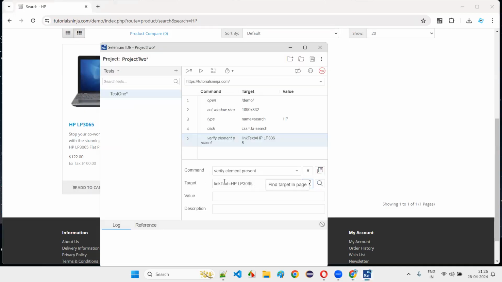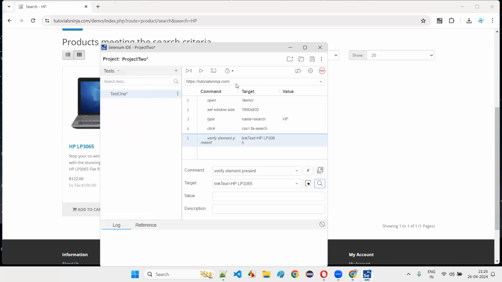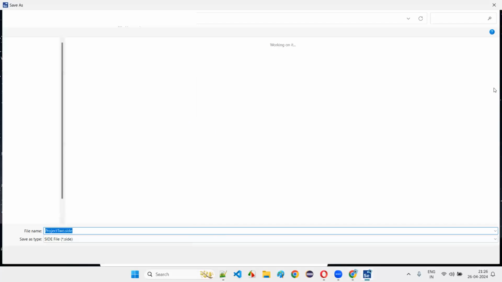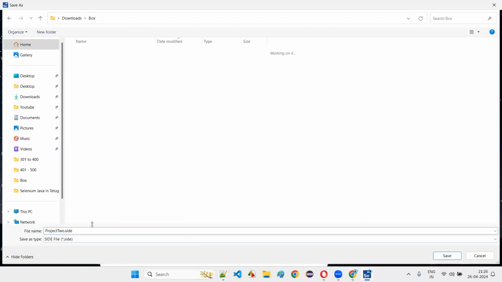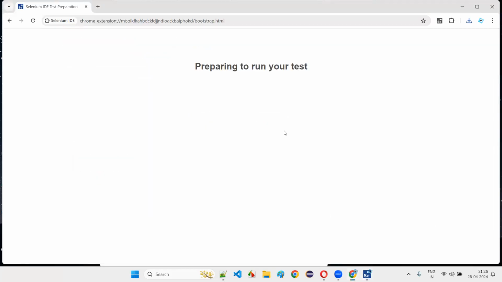And again, this locator will be automatically created. Just see whether it is working. I created a small script, guys. I will save this script as a project somewhere in my box as a side project. SIDE means Selenium IDE. Save this with the side extension and run the script and see whether it is working fine or not.